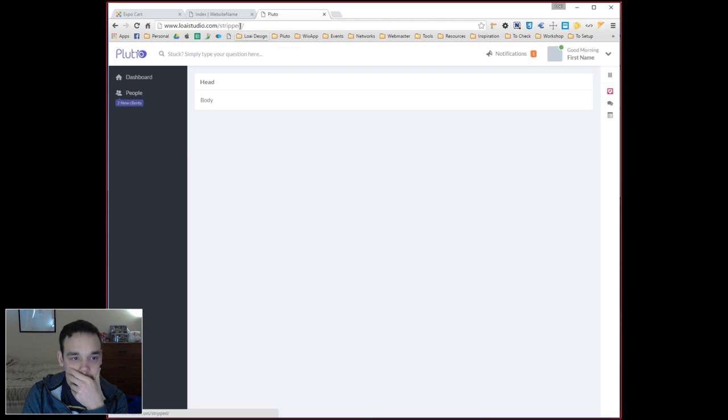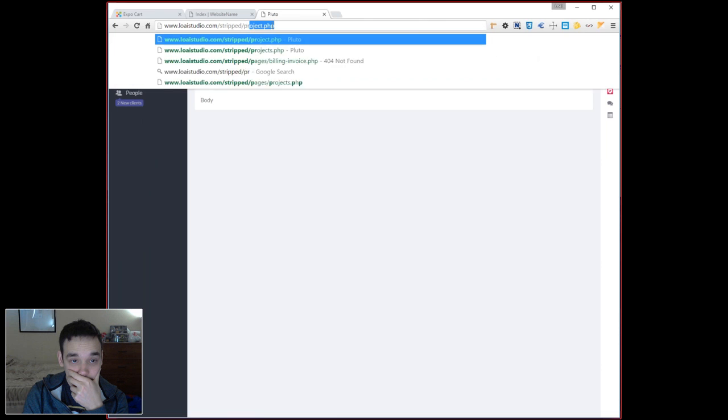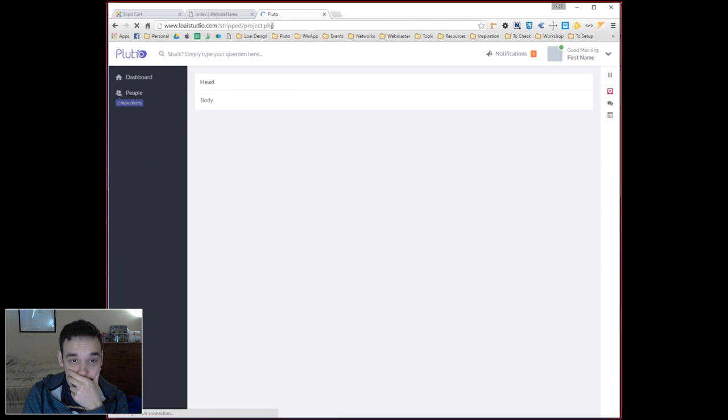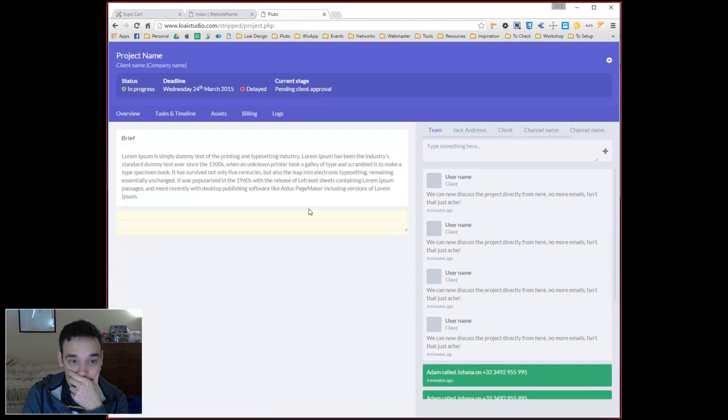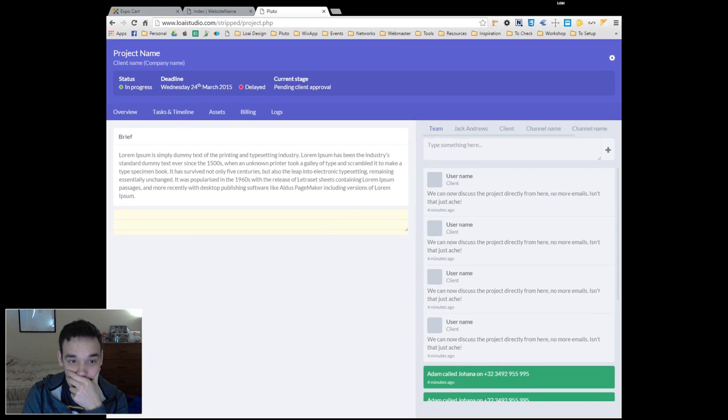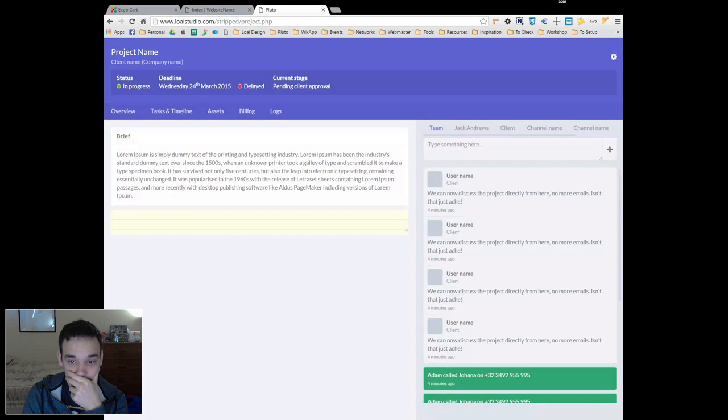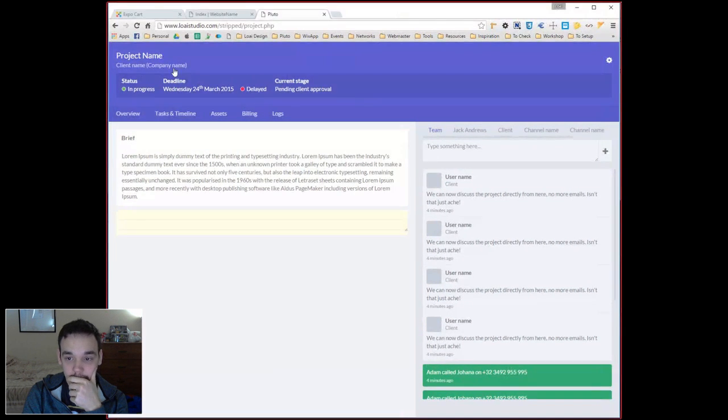What I want to also show you is the projects. I know it might look a little bit complex here. I'm still trying to clean it up, but when you click on a project, it will be something similar to this. So you get the project name, a client, if it's assigned to anybody. It's got the status. So is it in progress? Is it paused? Is it cancelled? Is it completed? And the deadline.